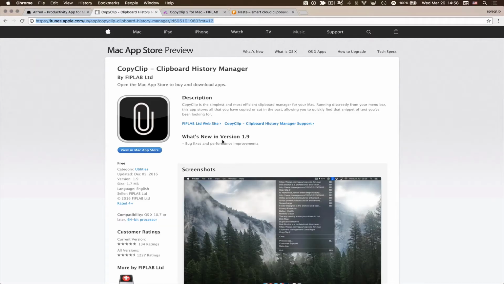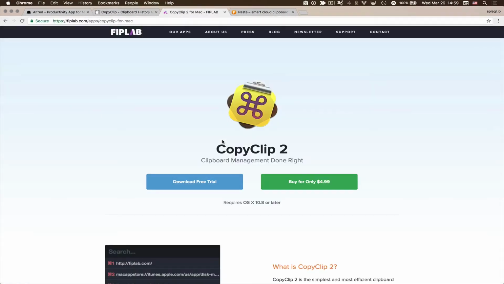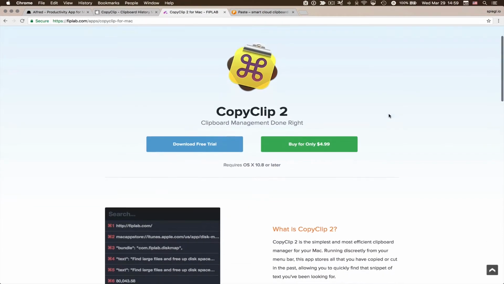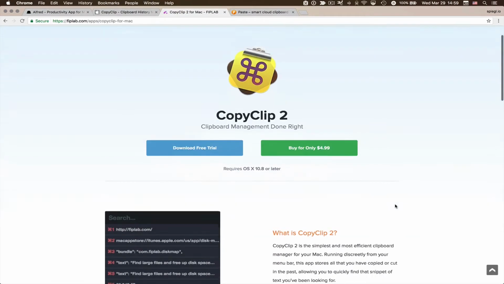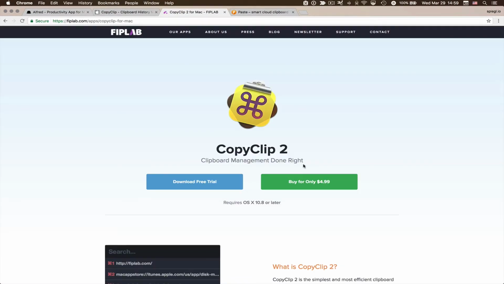First up, there is a tool called CopyClip. And the great thing about CopyClip is it is free. I would recommend it if you absolutely don't want to spend any money. But there is a new version of CopyClip, and it is CopyClip 2 for Mac. And this is much, much better than CopyClip. It is definitely improved, and it only costs $4.99. So this is a very cheap version. And I will show you how CopyClip 2 works on my computer.